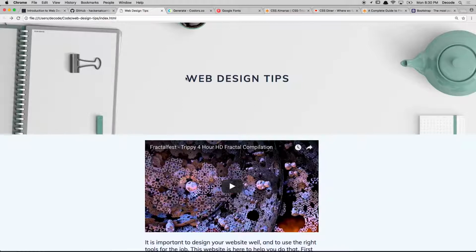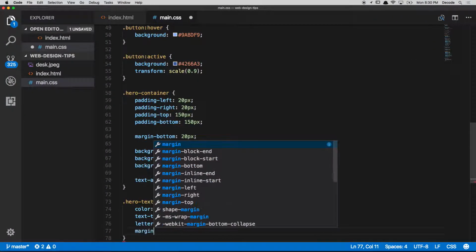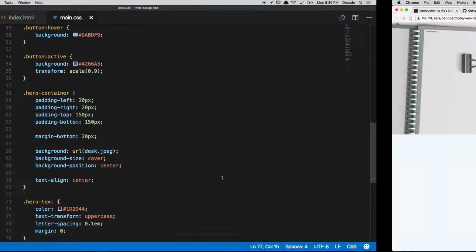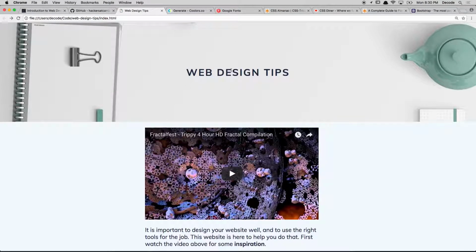Finally, these elements have a little bit of intrinsic margin to them, and I just want to get rid of it because it might be messing with what's in the center of the page. So let's just shrink it down a little bit, but hopefully it should be a little bit closer to center now.